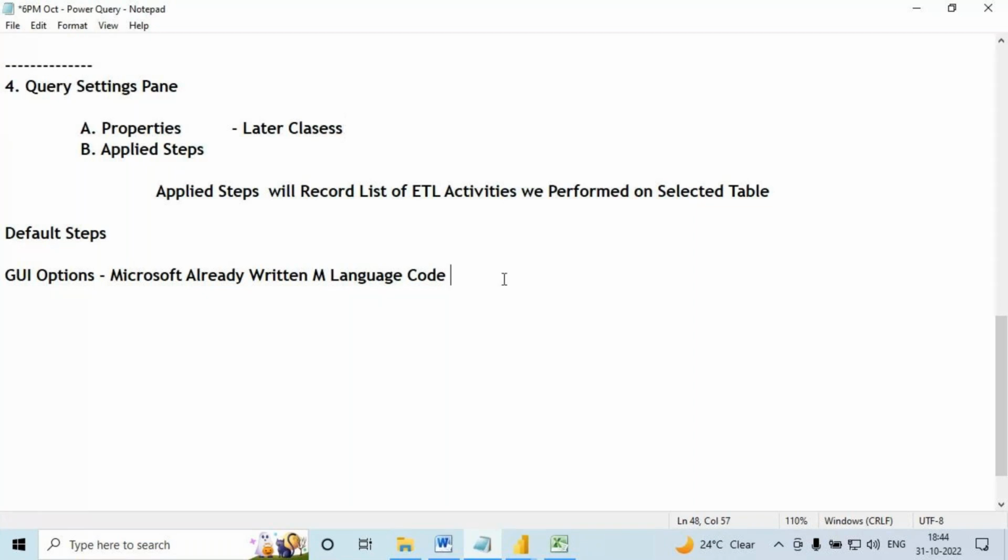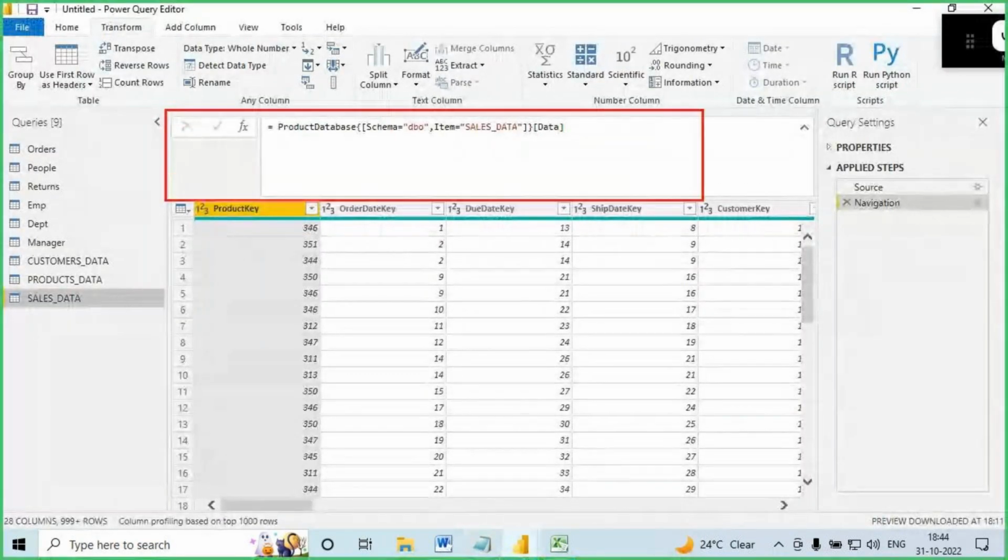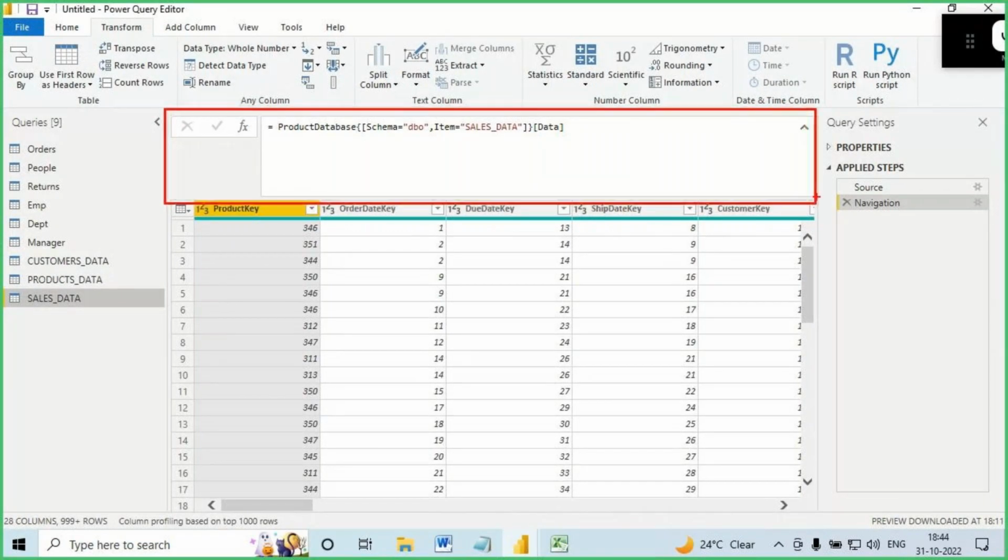the last section we'll be discussing, the fifth section, formula bar, guys. The last section we'll be talking about is the formula bar. This one we call it as what? Formula bar. Right.